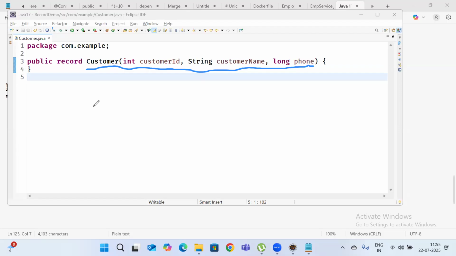Next, implicitly, accessor methods are created. Implicitly, an all-args constructor is created. Implicitly, all the fields are made private and final. A record object is an immutable object. Now you can transfer it from one service to another service. The other service can fetch the data, but cannot modify the data.